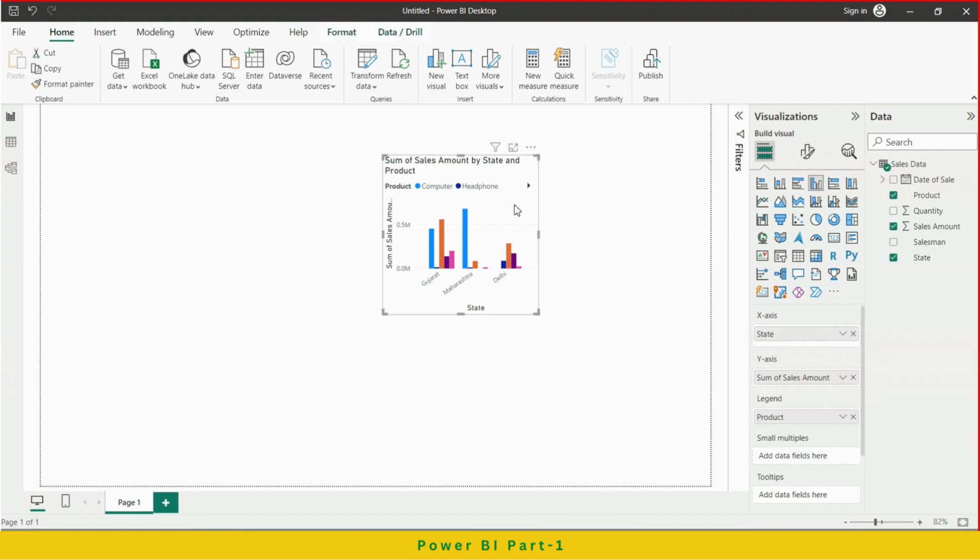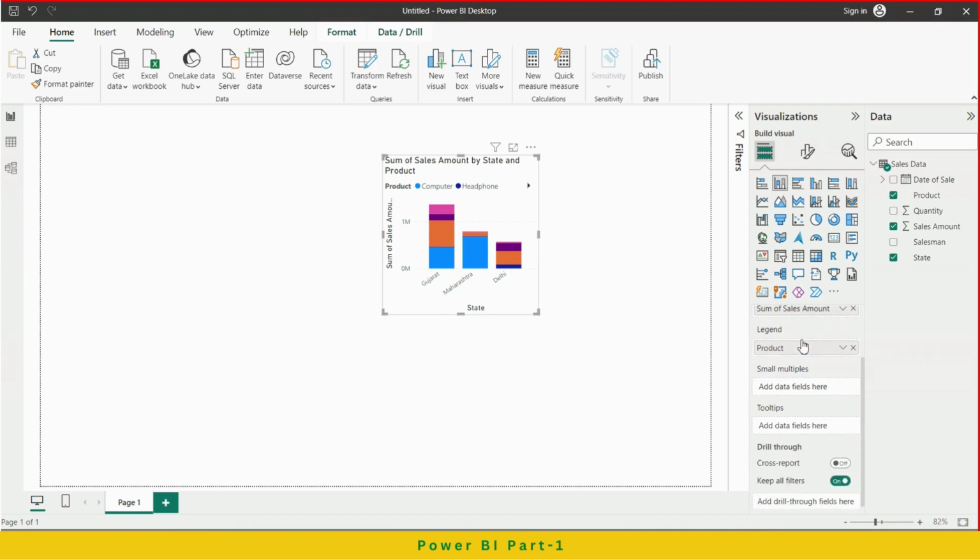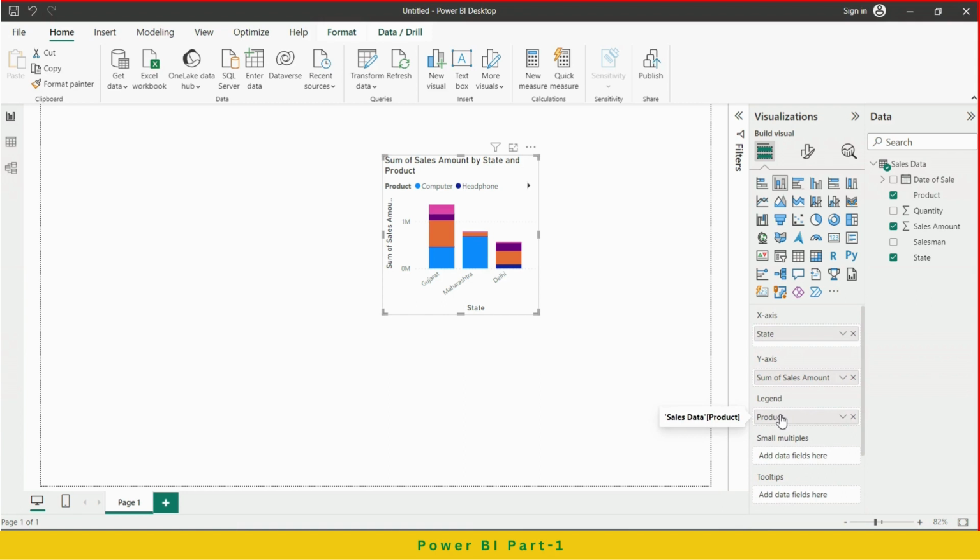Now I want to change this visualization. This is a clustered column. I want to change it to stacked column. So click on this one. Now can you see a different chart with almost the same fields? This is the stacked diagram.